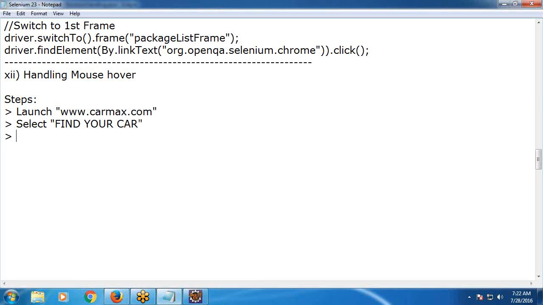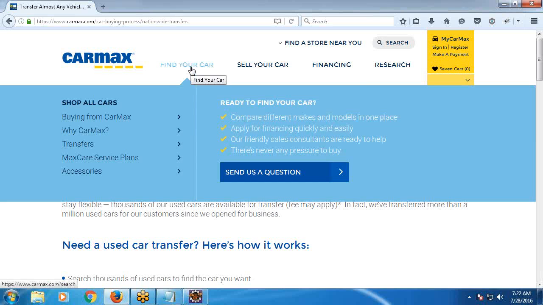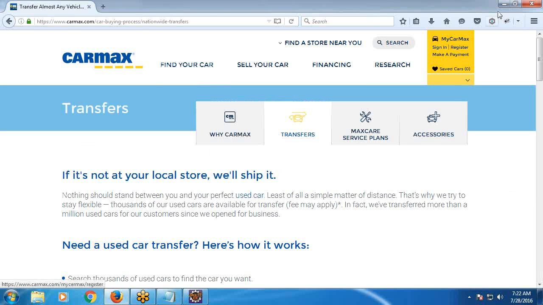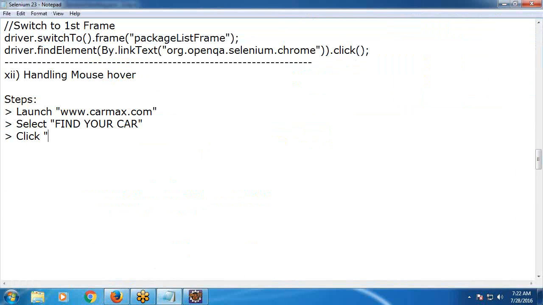Next, click. What is that menu item? Transfers. Click the Transfers link. Then you can get information about the transfers. Okay.